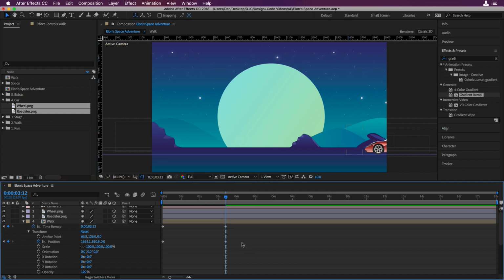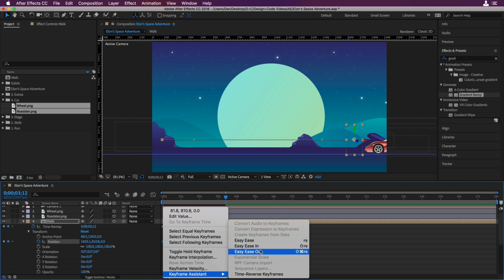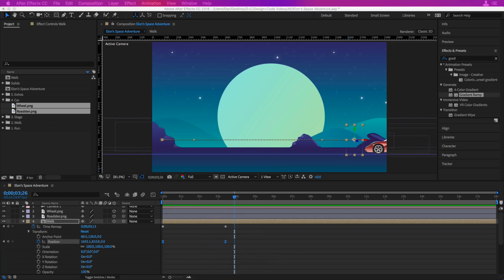Also, we can smooth the animation. To do so, select the two keyframes that we just added in position. Then we right click, go to Keyframe Assistant and choose Easy Ease. Nice. So let's watch the animation. It's looking really good.